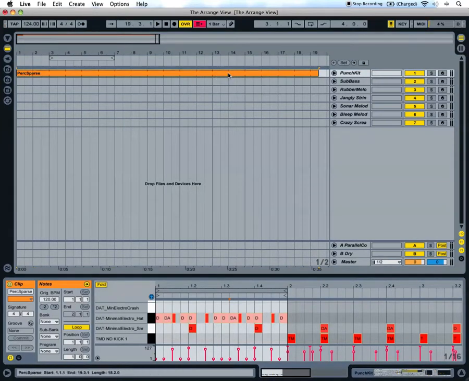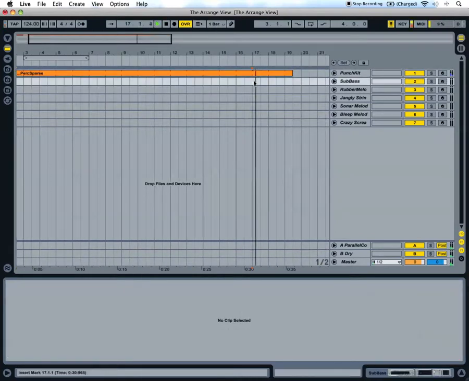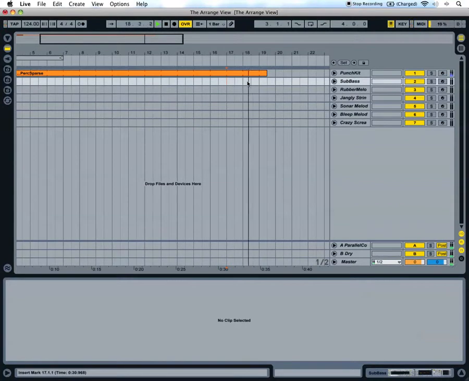Now each of these little black lines shows when a new repetition begins. And when you hit play, okay, so you'll only hear what's actually thrown into this view.